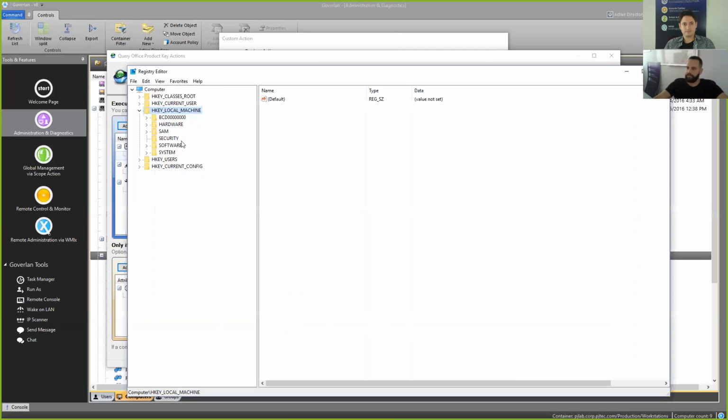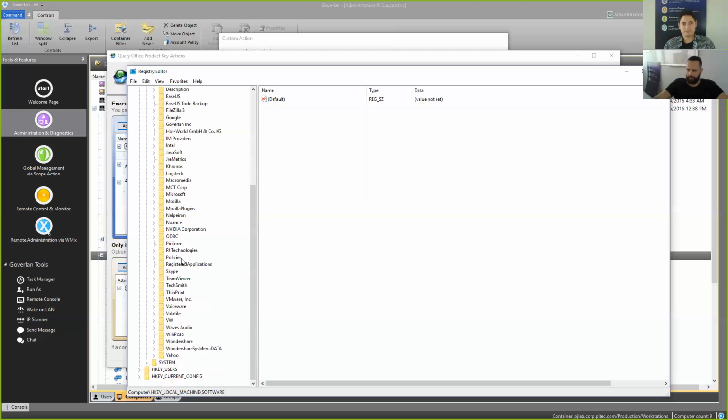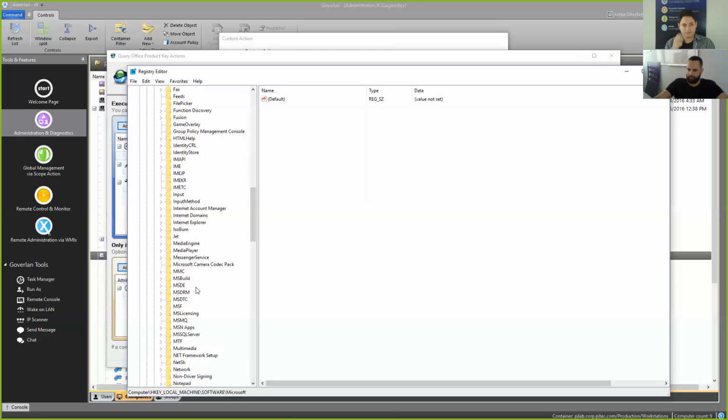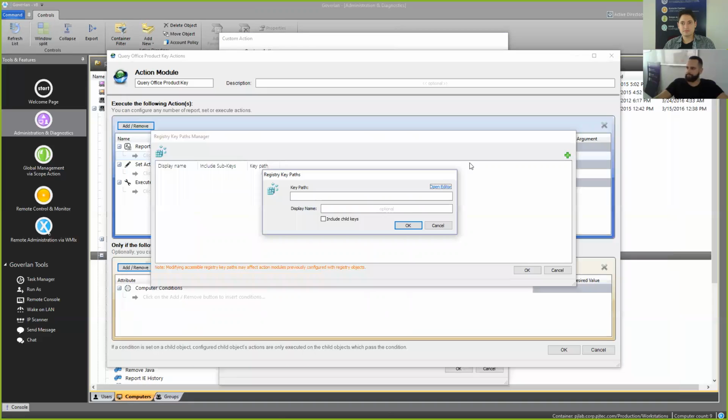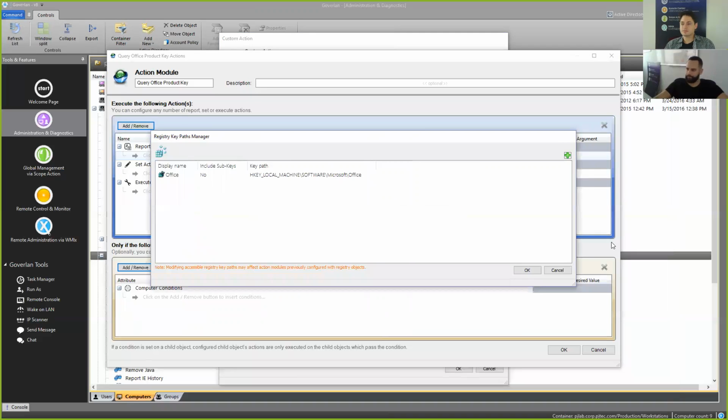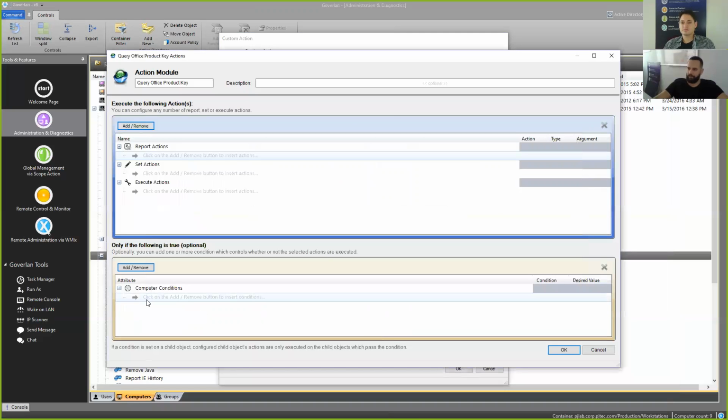And I know that it's in HKEY_LOCAL_MACHINE, Software, Microsoft, Office, according to the script that I created. Now I'm just going to right-click this, copy the key name, and just paste it. And then I'm going to name the key Office. In this case, we don't need any of the child keys because it's going to be a value that's located in this one key right here. So we didn't include the keys, the subkey, should I say. And then we're going to hit OK.